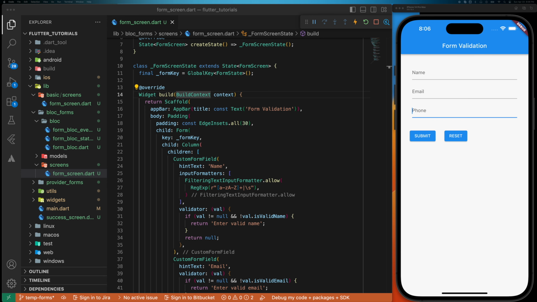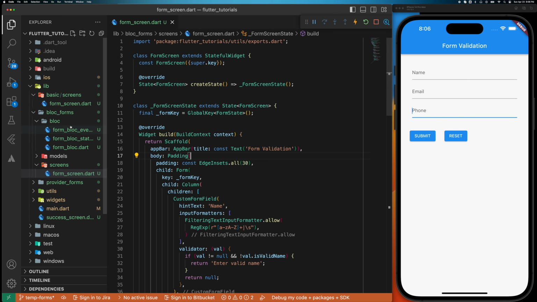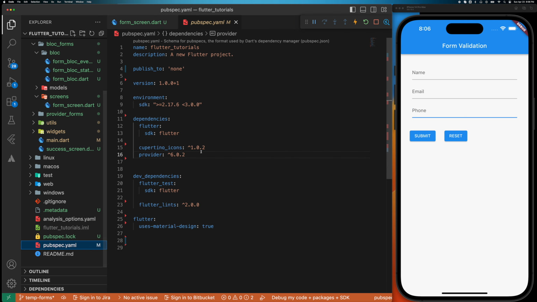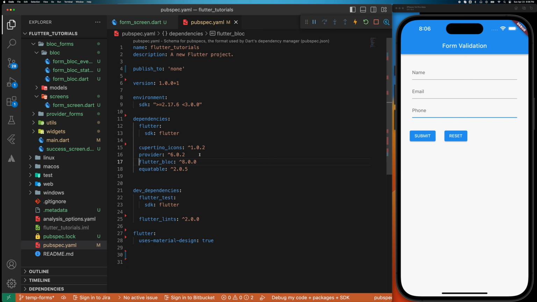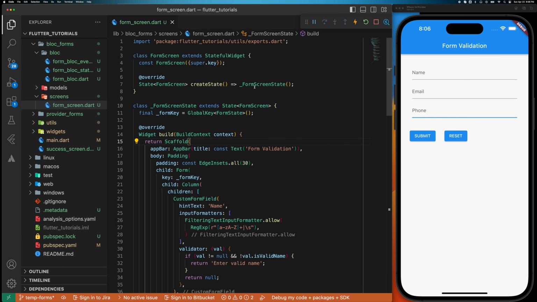So we have the screen as well. So let's create a model class similar to what we did in the previous provider tutorial. So let's add the Flutter Bloc and the equatable package. So let's go ahead and create the model class.